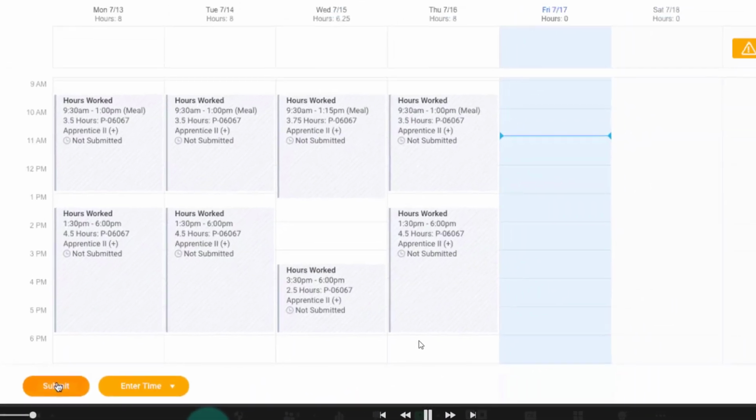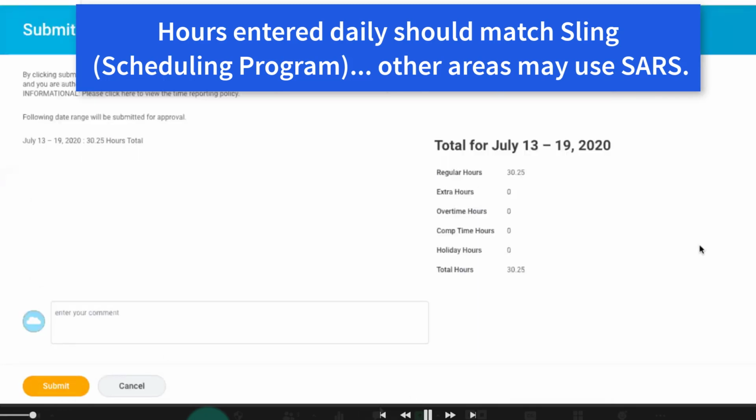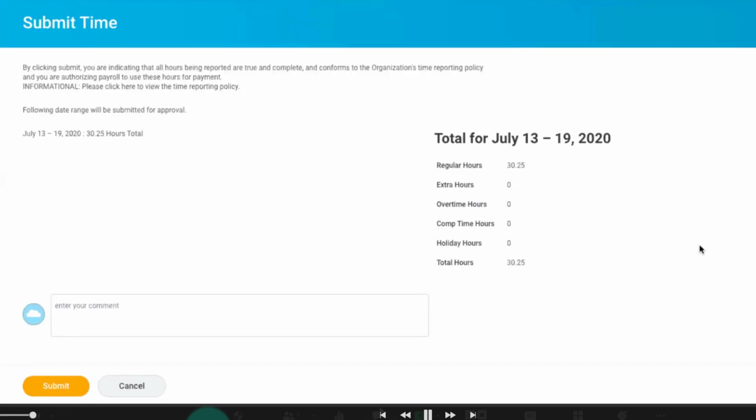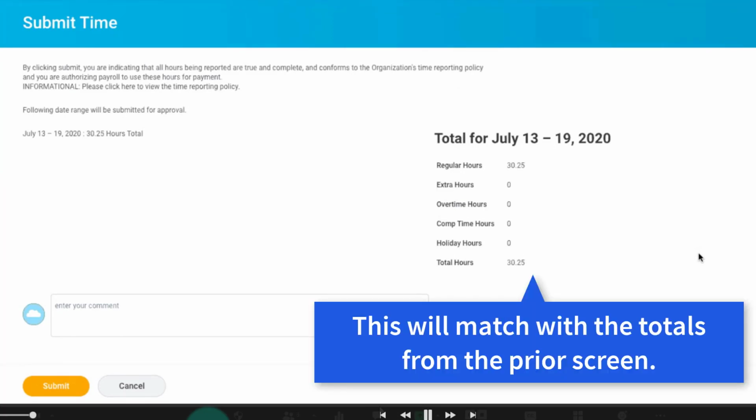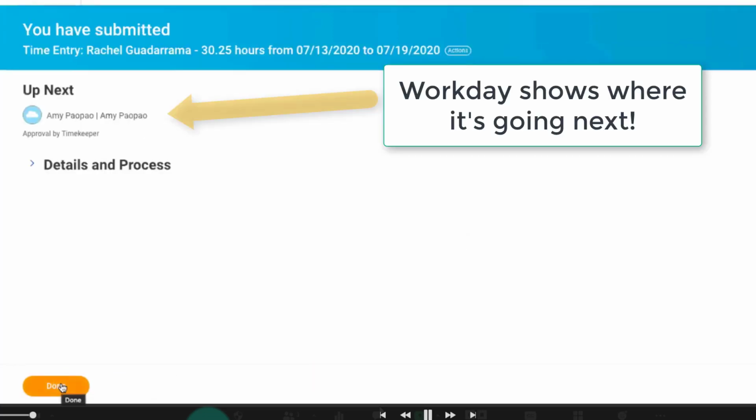When she's ready and done with that week, all the hours are entered correctly, and she checked it against any other programs. In Math and STEM we use Sling. You can click submit. This is where it'll show you a summary for all of your hours for the week, and you can enter any comments. You'll notice when she's ready, she can click submit and then click done.